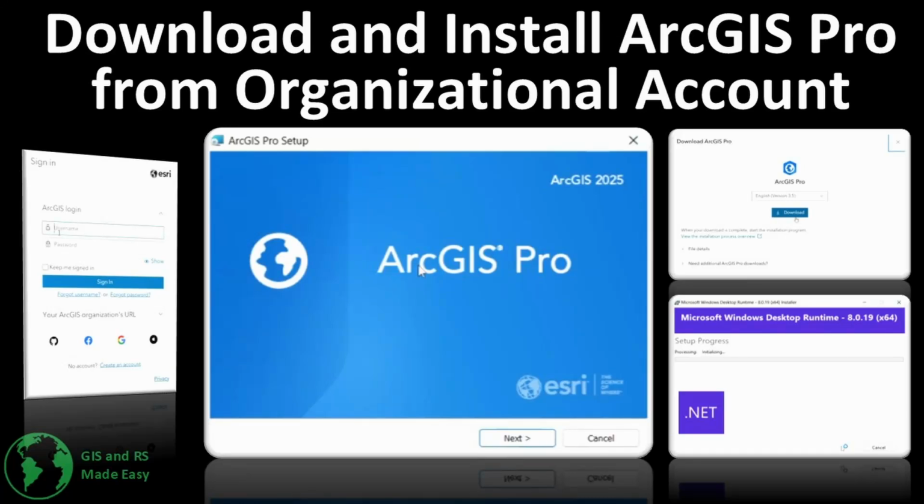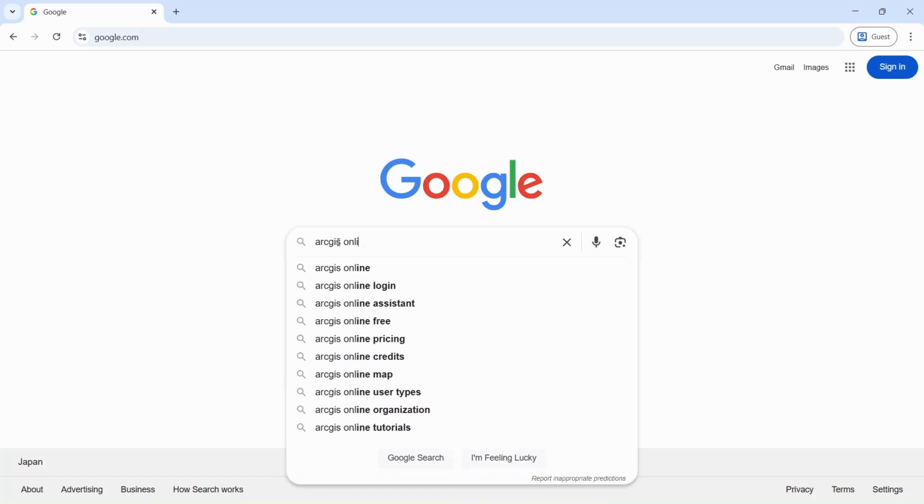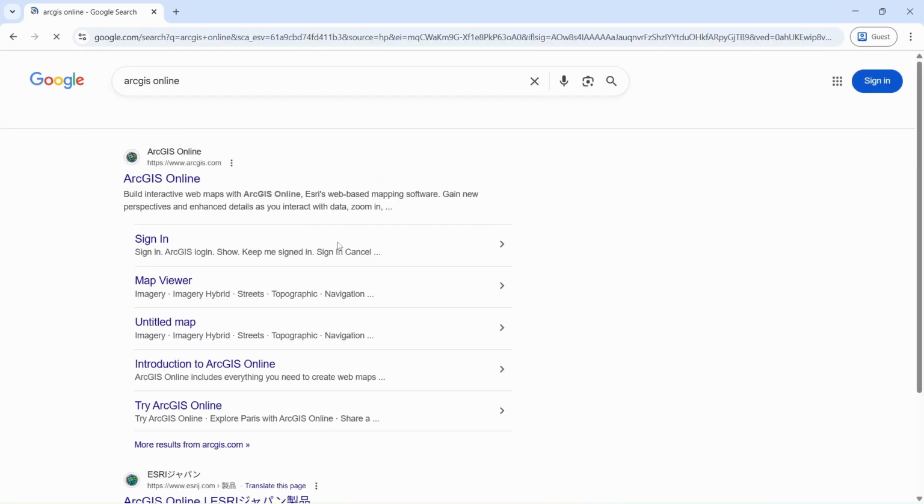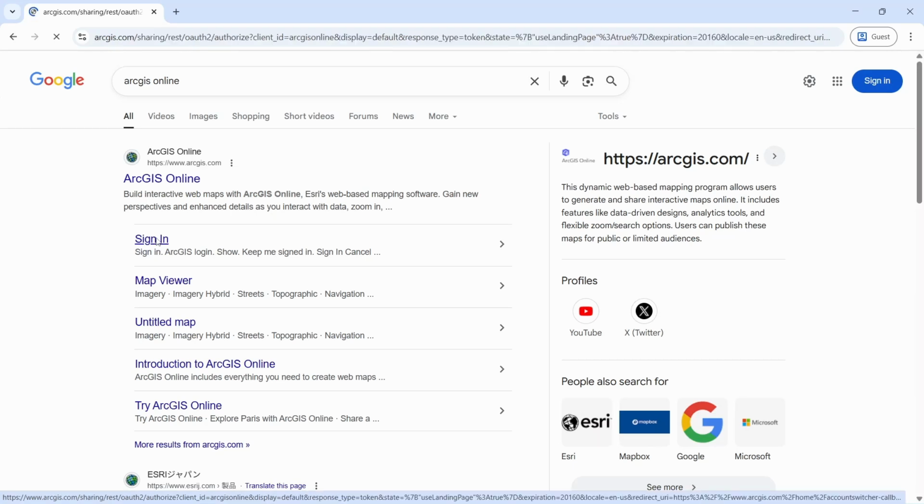In this video we will see how to download and install ArcGIS Pro from your organizational account. First go to the browser and in Google you search for ArcGIS online and enter. You will find this link. Click on this link, says ArcGIS online. Click on the sign in button.